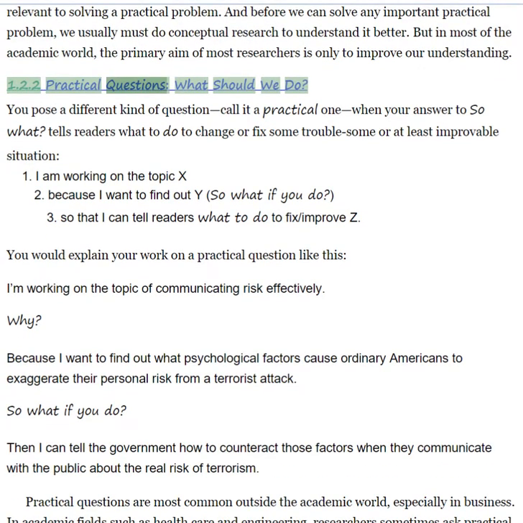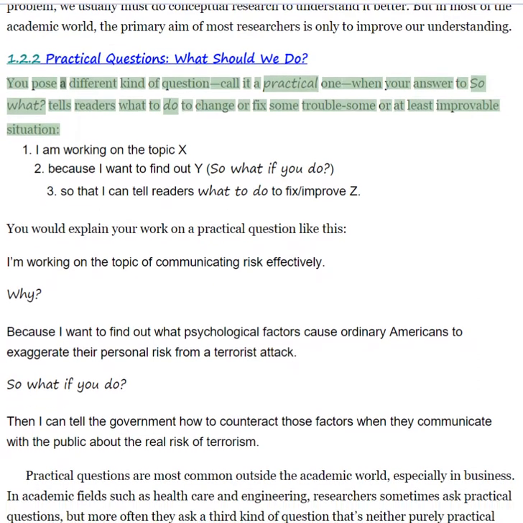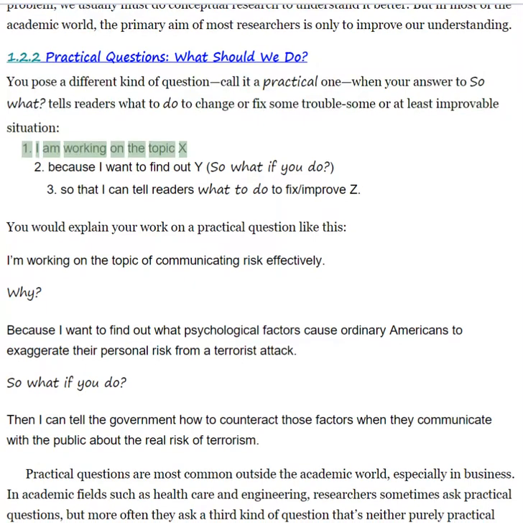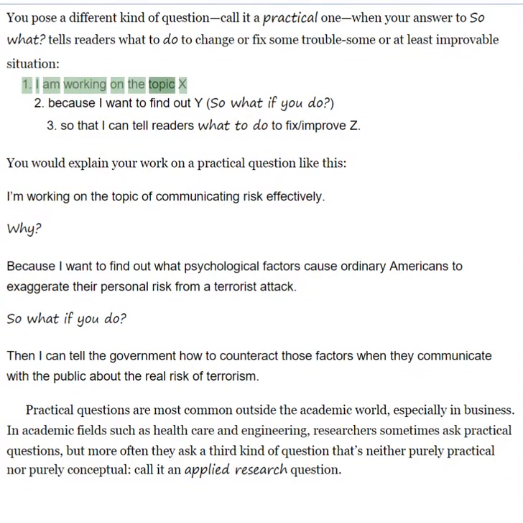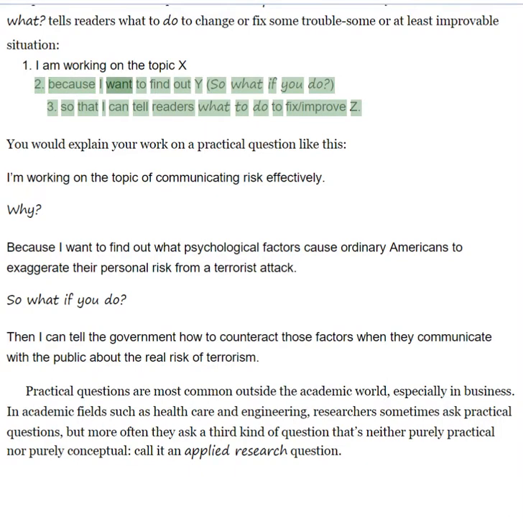1.2.2 Practical questions. What should we do? You pose a different kind of question, call it a practical one, when your answer to "so what?" tells readers what to do to change or fix some troublesome or at least improvable situation. 1. I am working on the topic X. 2. Because I want to find out why Y. 3. So that I can tell readers what to do to fix or improve Z.